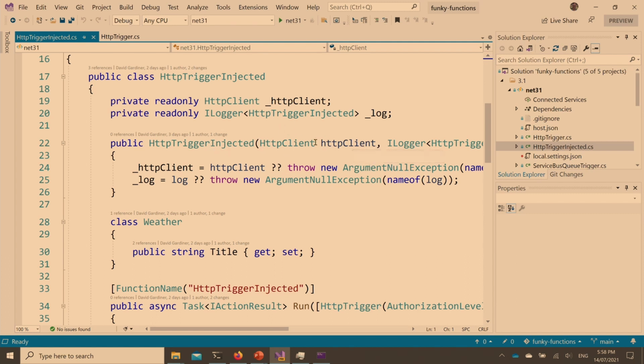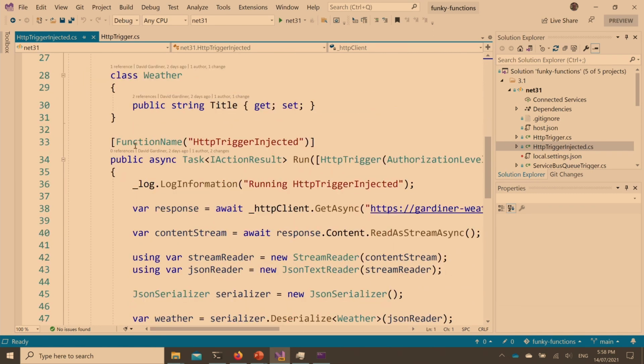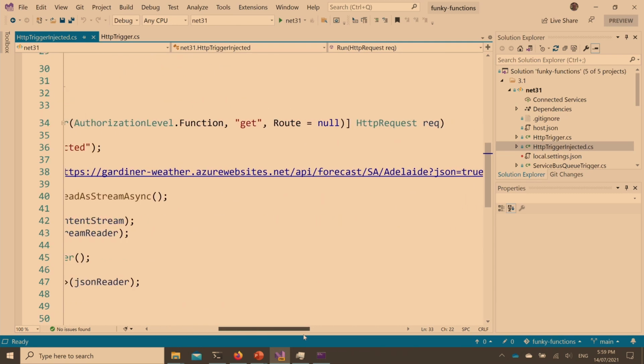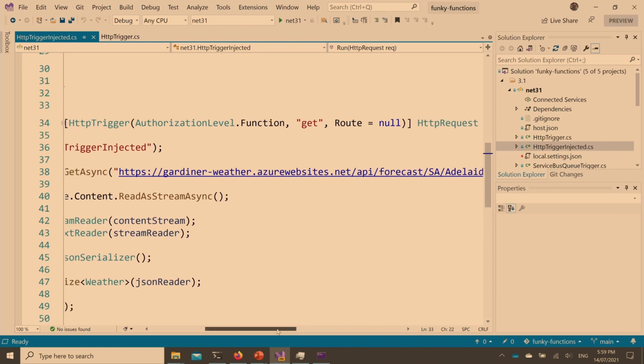So in this case, I'm requesting an HTTP client and a logger. And there's my method that's going to be the endpoint for the function. So the request is coming in, and this is actually going to call out to a public URL that already exists. It's actually one I wrote a few years ago, and it grabs the current weather forecast from the Bureau and then reformats that as a JSON format.